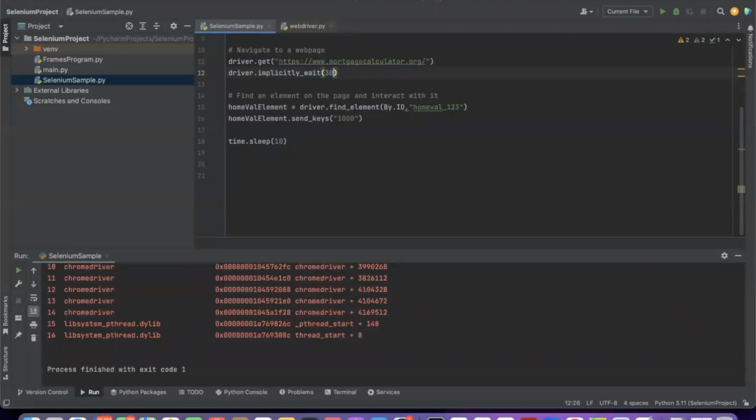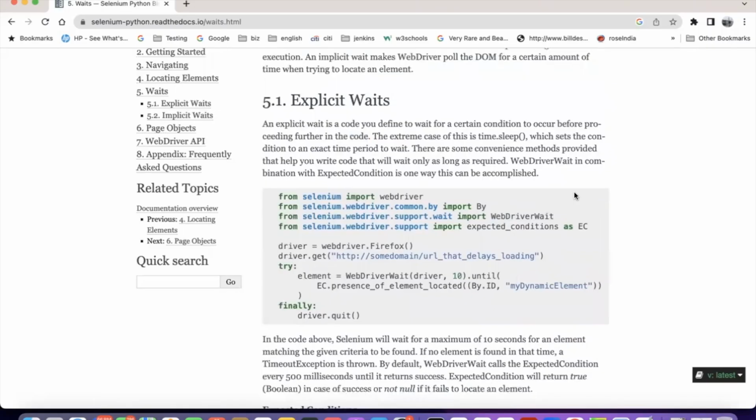Okay. And as I told, implicit wait is applicable at driver level, browser level, and whenever you are trying to find the element, the implicit wait is applicable. The next wait mechanism is explicit wait. The explicit wait is applicable at element level. An explicit wait is code you define to wait for a certain condition to occur before proceeding further in the code.